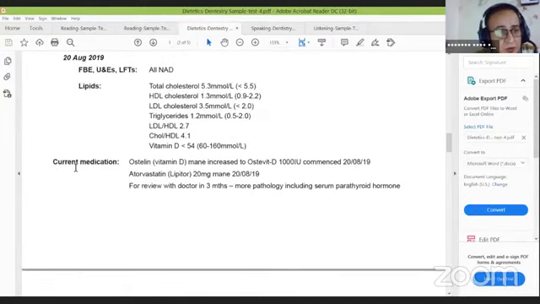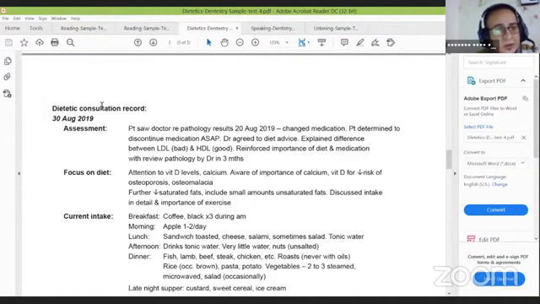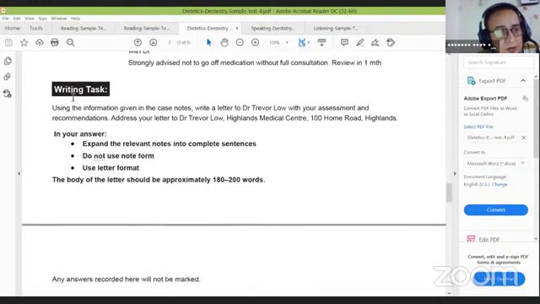You also have here current medication. You have the diagnostic consultation record, and you have the task, the writing task. Using the information given in the case notes, write a letter to Dr. Trevor Lowe with your assessment and recommendations. Address your letter to DR, which means Dr. Trevor Lowe, Highlands Medical Center, 100 Home Road, Highlands.